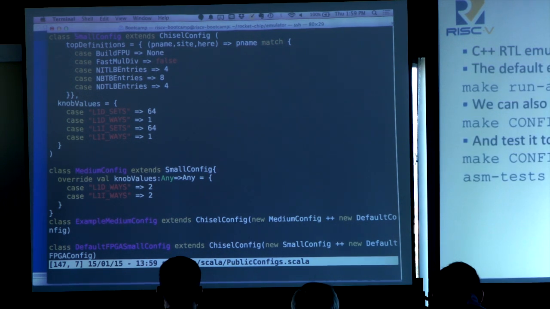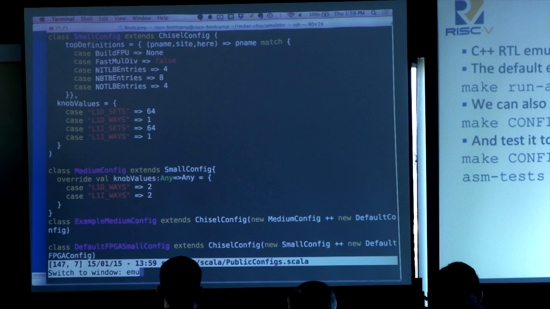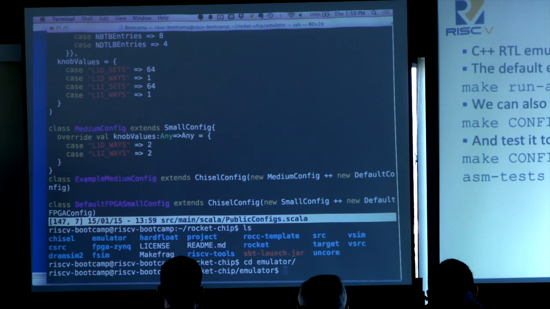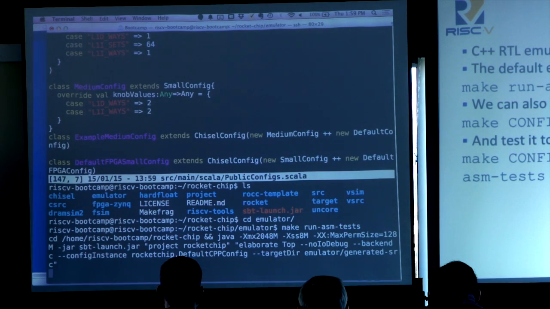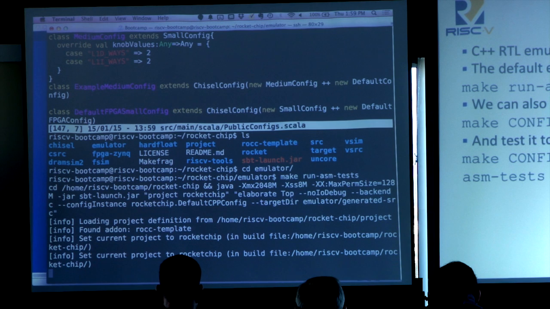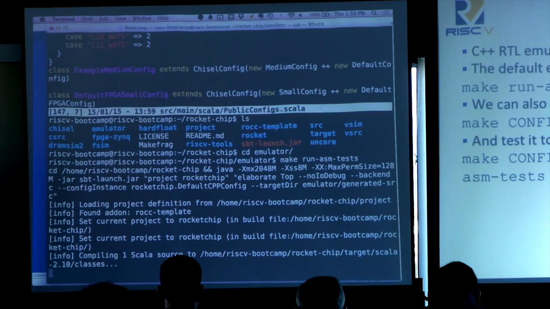If we wanted to simulate one of these, I guess I should just do it. We're going to go with the C++ emulator. We go into the emulator directory, which is where the build files are for those kinds of things. To run the quick tests with the default config I was showing before, we just type make run-asm-tests, and that's going to load up Chisel, start running through compiling Rocket, and then start doing the tests after that.